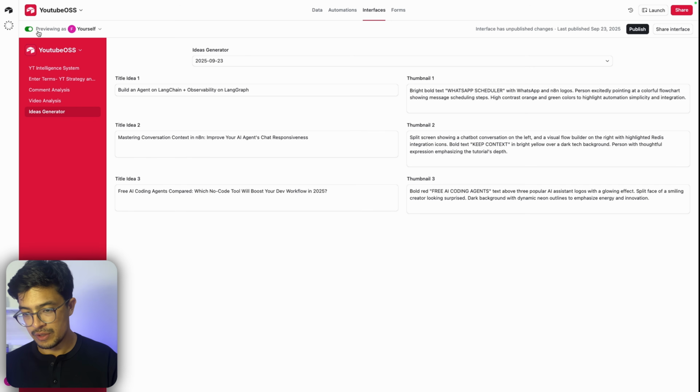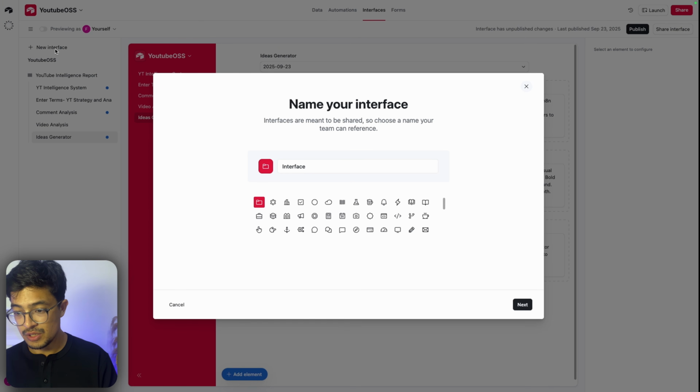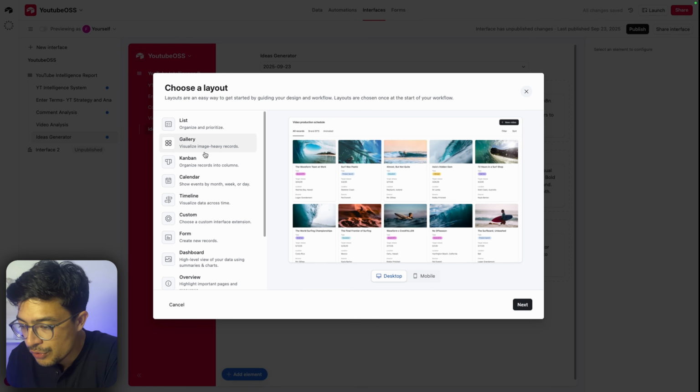And now I'm going to show you how we can add some other stuff in the interface. So if I remove myself from the preview, you can first of all create an entirely new interface. So I'm just going to put interface 2, and we can choose between all these different layouts. It's pretty neat. So you might have images in your records, right, or your tables here in the raw data, back in the raw data.